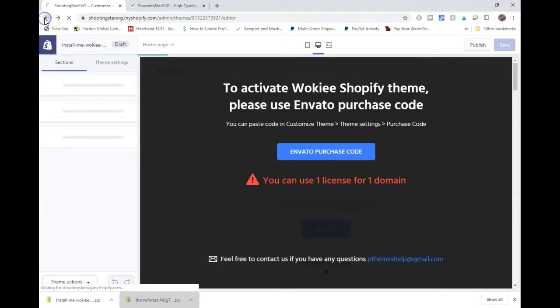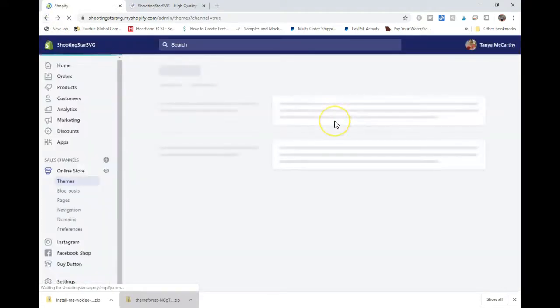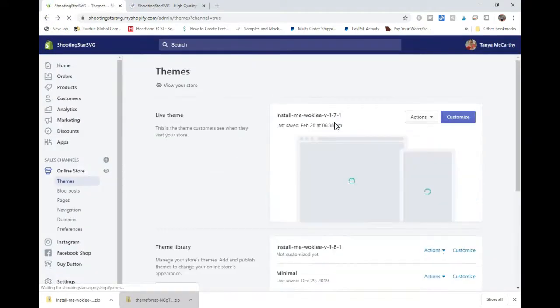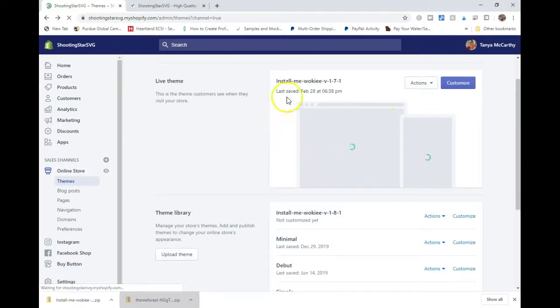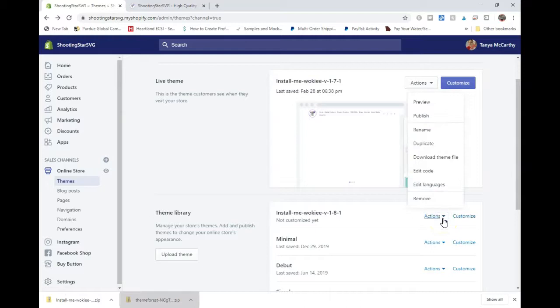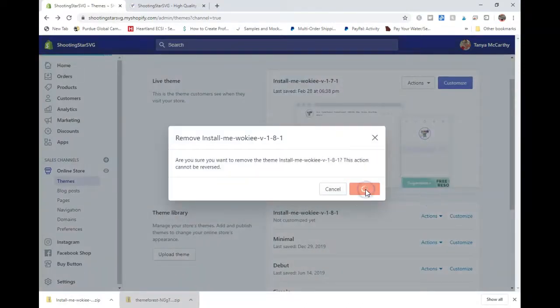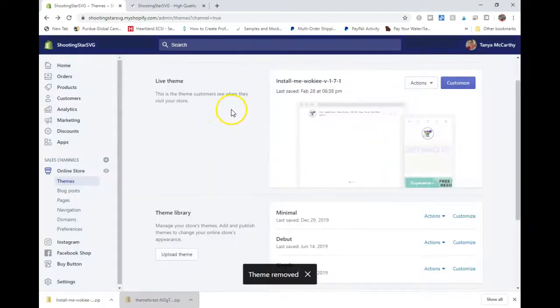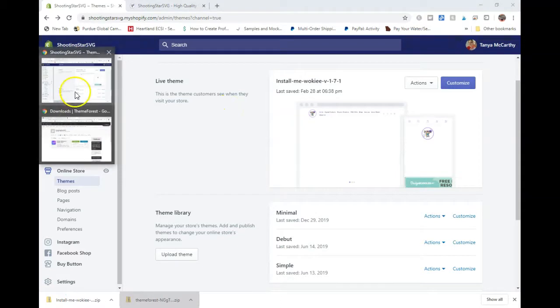So I'm going to go ahead and go back. I'm actually just going to delete this out. It's good that I did this because now I know that there are some updates to this theme that I can actually install with my current theme. If you want to remove a theme, you just click on Actions and click on Remove, and that will remove it. It's pretty straightforward, pretty simple. That's really all there is to it. I'm not going to go into any more detail than that.